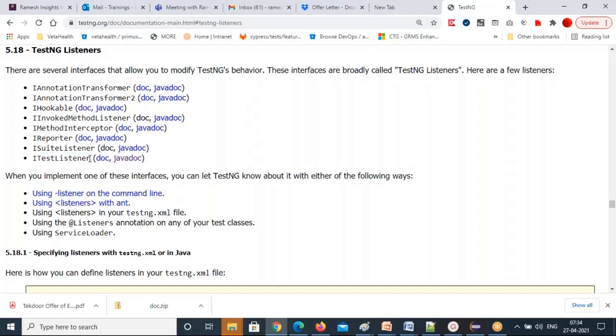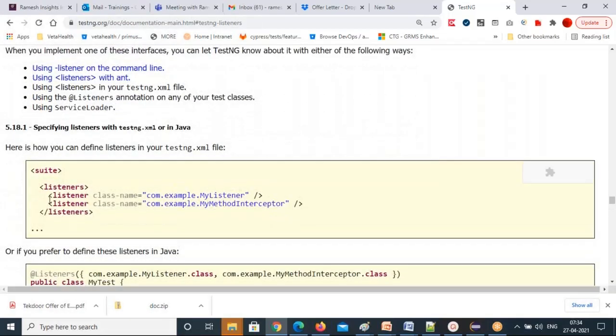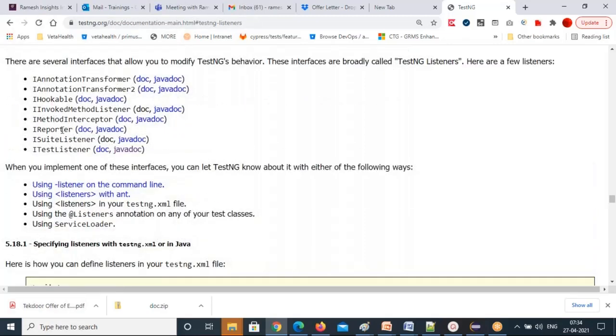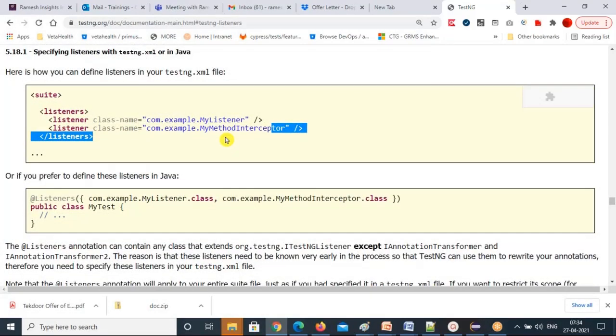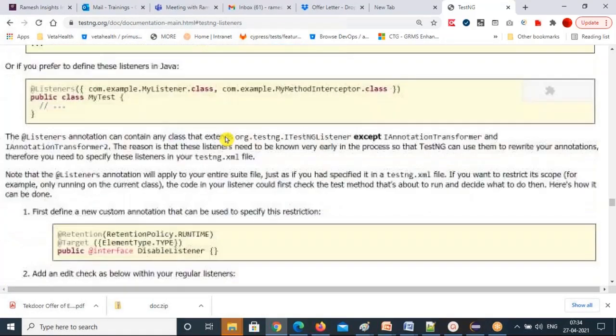So these are all the listeners. I think we are using test listener, suite listener, IReporter. These are the listeners we are using, so we are implementing them in our framework. I'll show you that. Once you have listeners, you have to write the listeners tag below the suite tag, then mention your listener name. All these listeners you have to implement because these are interfaces. Interfaces you have to implement in some other class. So in our class, we are going to implement them. I'll show you these things in our next framework.